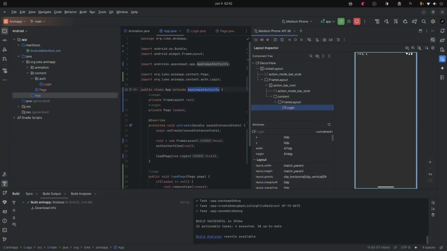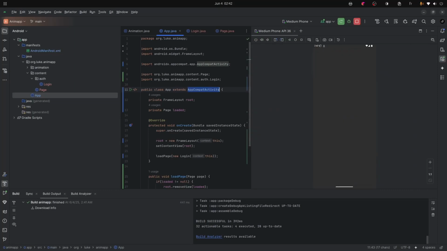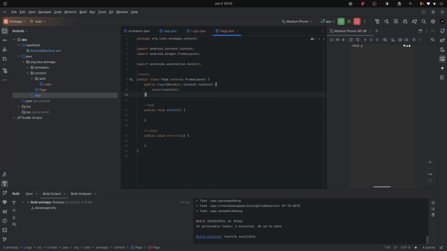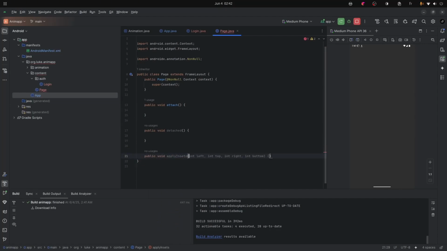Now my problem with this login page is that it is occupying the entire screen. The status bar and the navigation bar need not be covered by the content. So we're gonna implement some custom behavior to allow pages to consider the window insets when they lay out their children. And to make that, we're gonna go back into the Page class. We're gonna make a new function, call it applyInsets. This function is gonna allow pages to apply the window insets upon themselves using their own defined behavior.